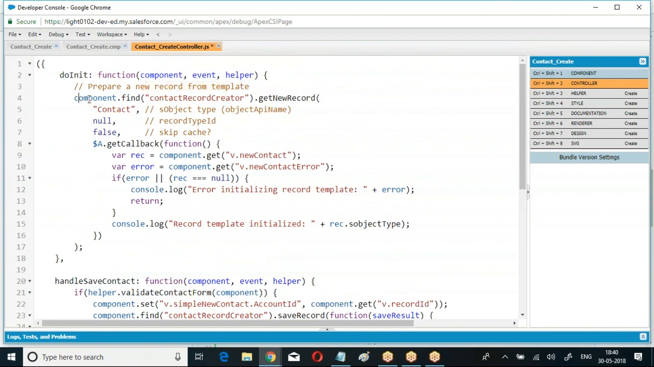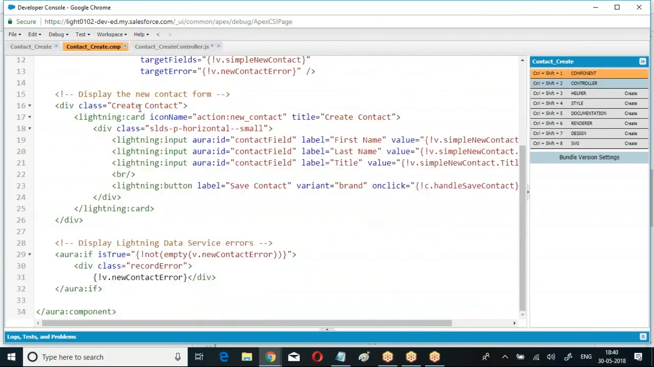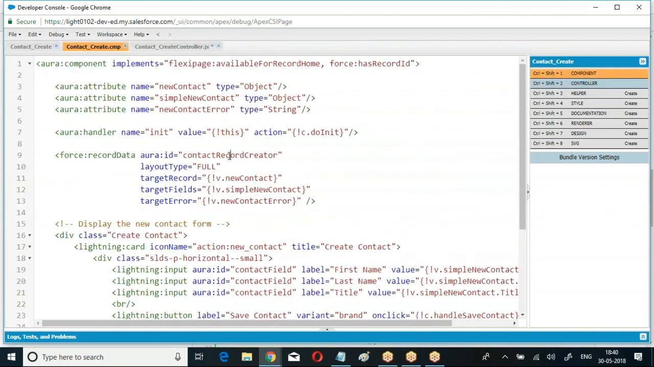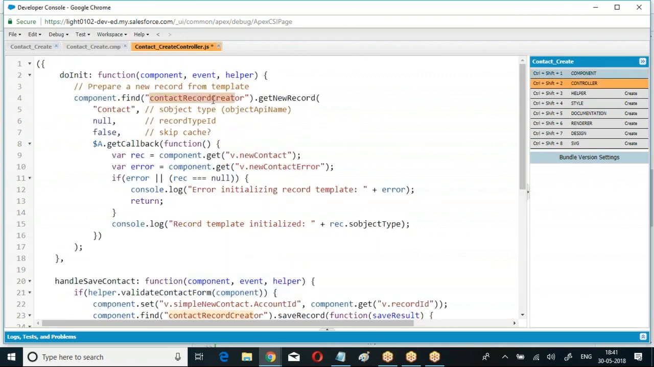So what was this? Component dot find. What was the ID? What was the record ID? Contact record created. Component dot find contact record created dot get new record. Which object is this? Contact object. Record type null. Cache false. Dollar get callback function. Then component dot get v dot new contact.